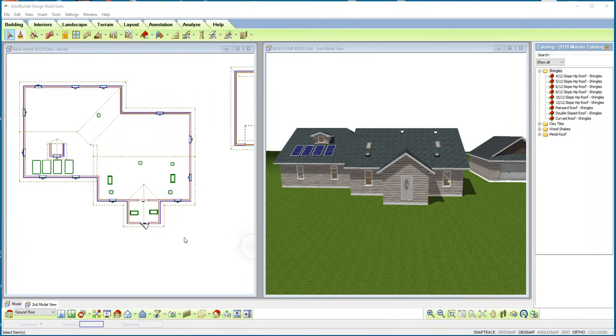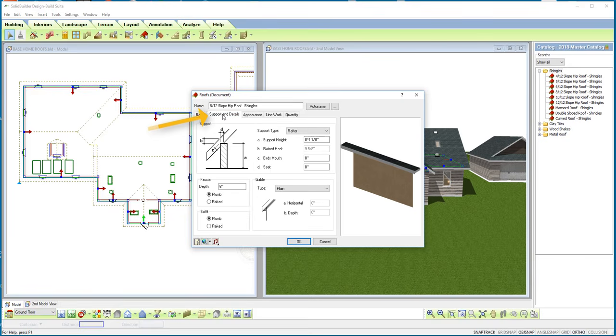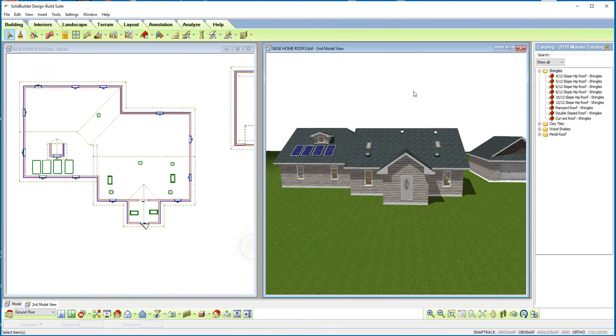And let's not forget that gable return option. We'll work on the front entry and select the front gable. Right click, go into Properties, then under Support and Detail, we have the option to have a square, half hip, or a full hip. We'll do the square, enter 16 inches. We have our gable end returns.